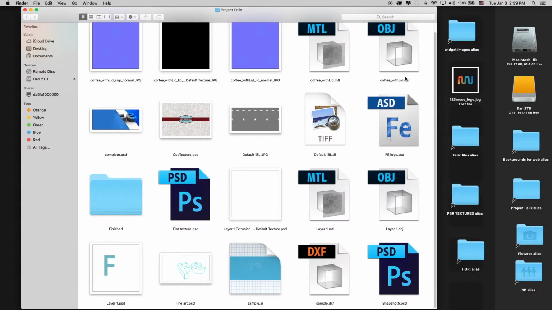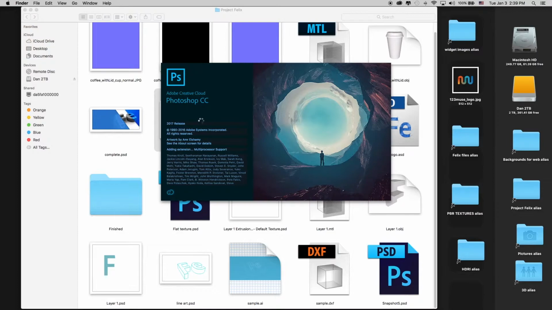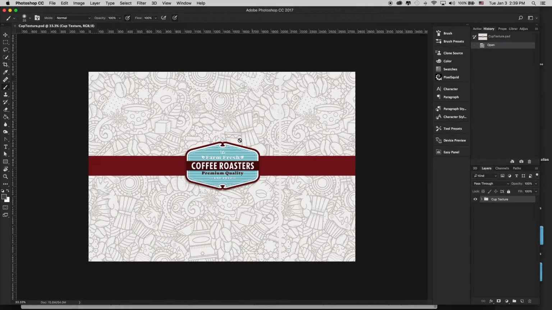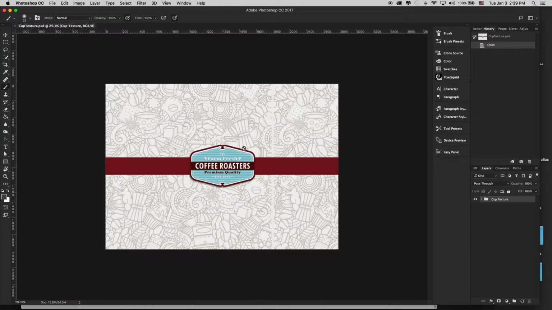Now I'm going to open up this, and Chris has made me a cup texture, and here's the PSD for it. I'll open it up. So we would assume that this is the branding that has been created for this new business, and we want to put it on, wrap it around the cup. So we'll take a look at this, and here we go. It's really nice looking branding, and this would make that coffee cup look a lot nicer.